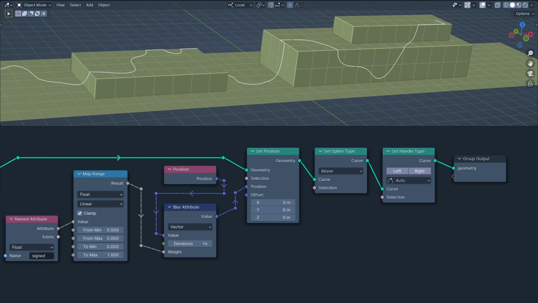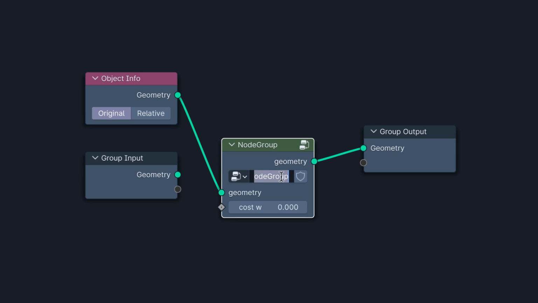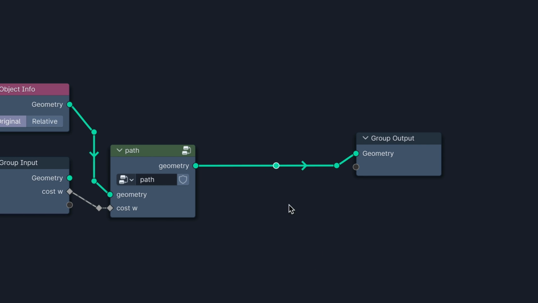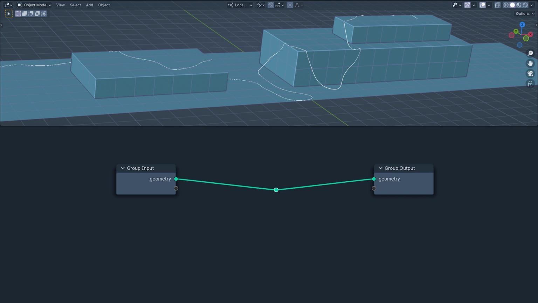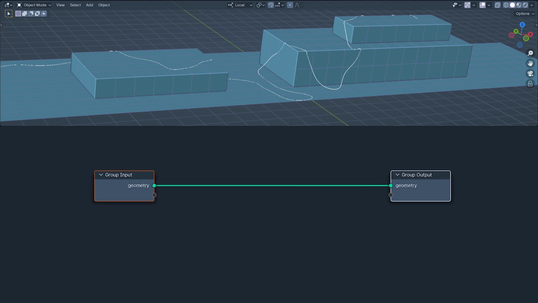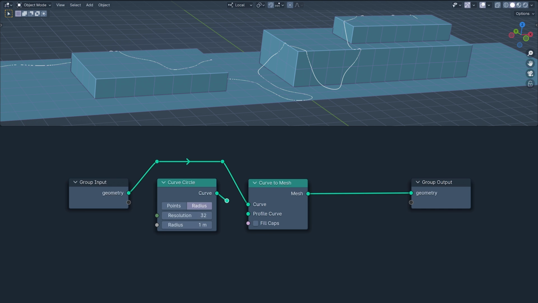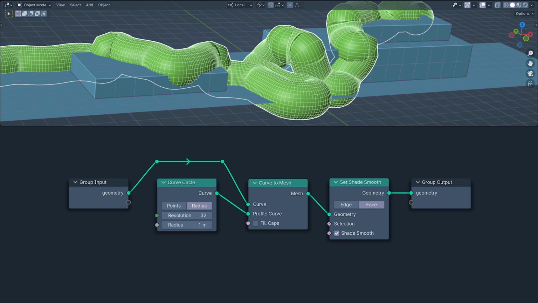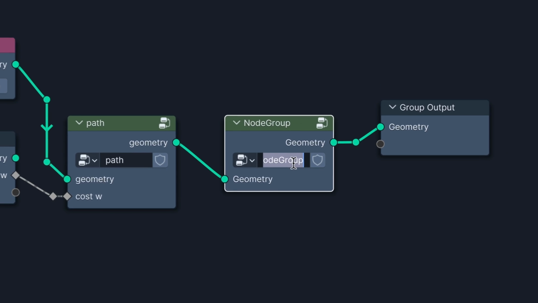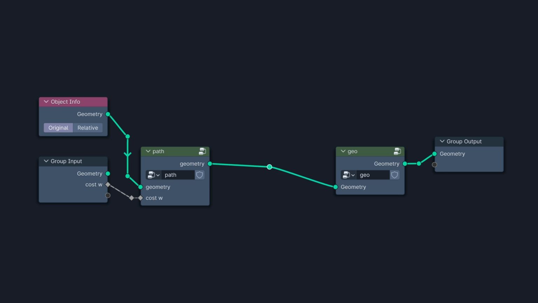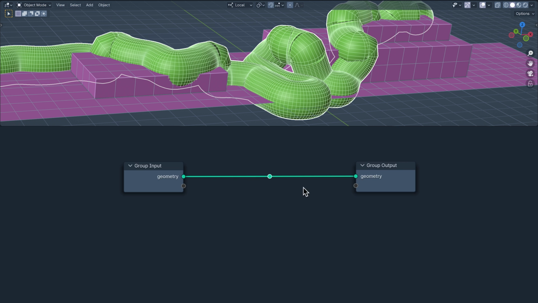Next, I'm setting the spline type to Bezier and the handle type to Auto, then exiting to the main group and renaming where we've been the path group, hooking up our cost W to the group input and adding another reroute to make another group. This is our geo group. Converting the curve to mesh with a curve circle profile, adding a set shade smooth node because I just can't help myself, then naming this group Geo before making space between Path and Geo and adding another group.